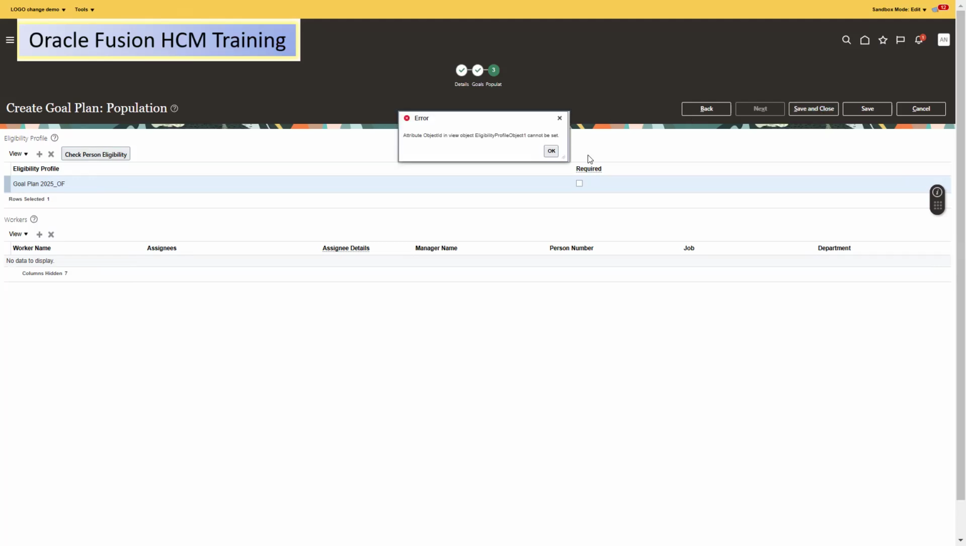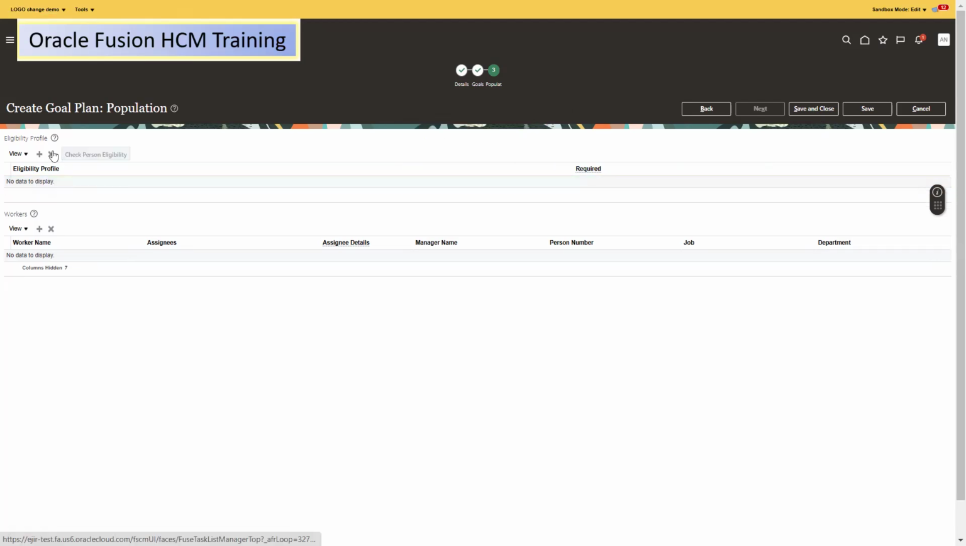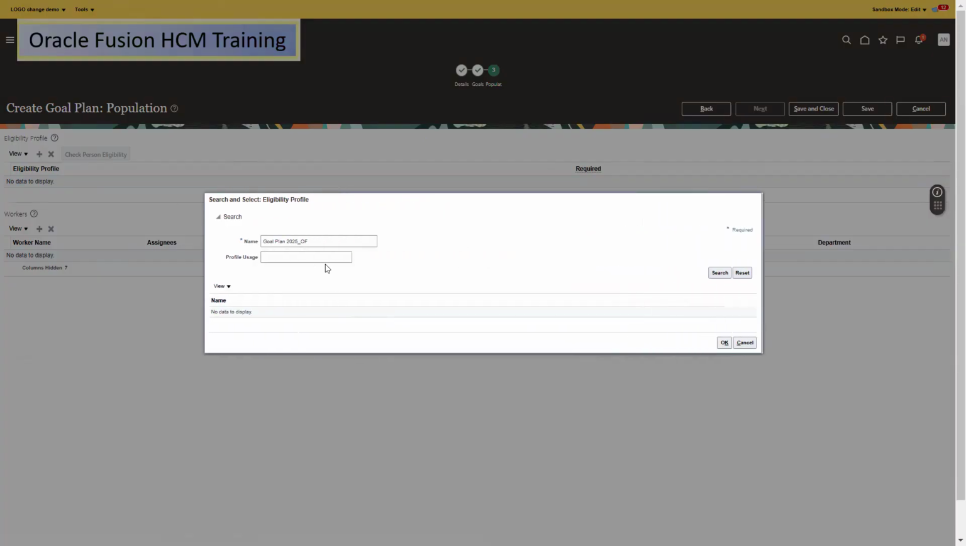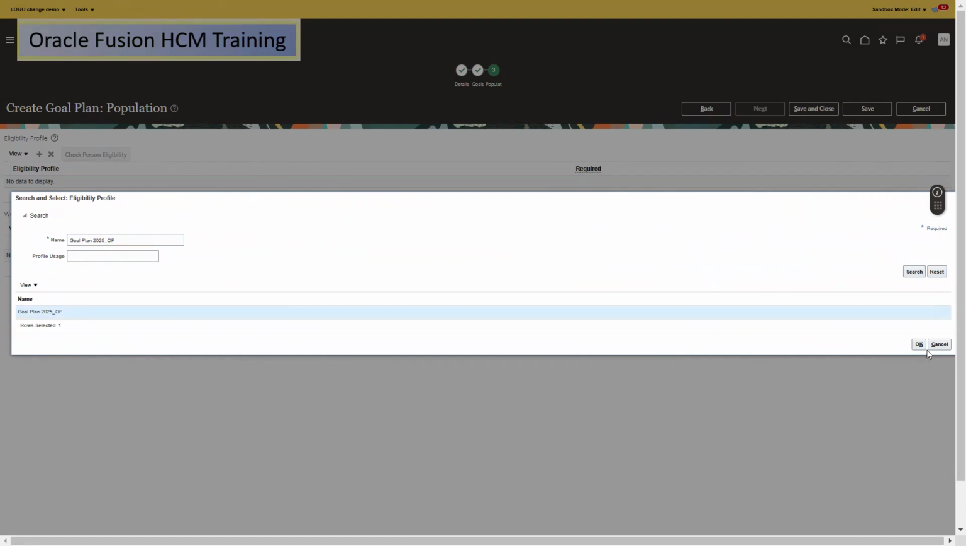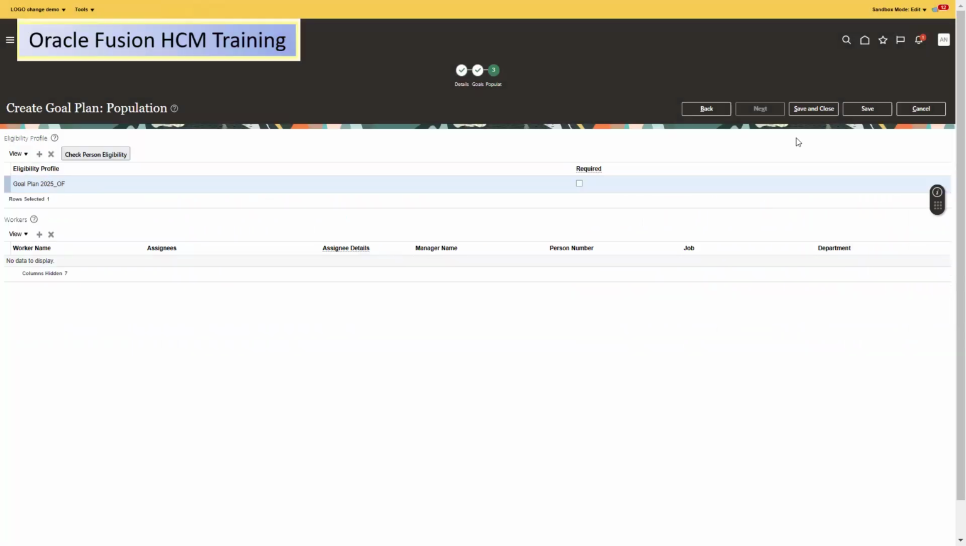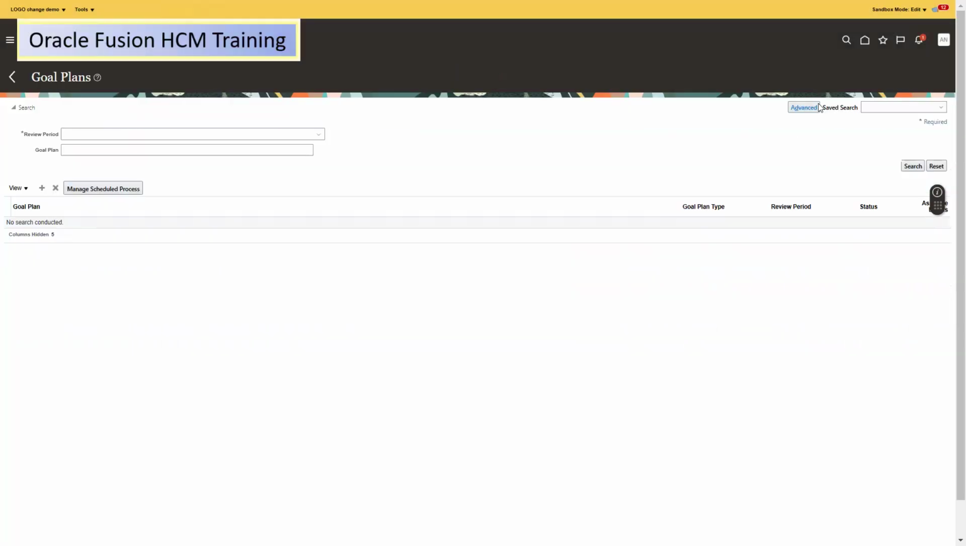So now, attribute object. There is some issue with the eligibility profile. Let me delete it again. See, adding it once again.